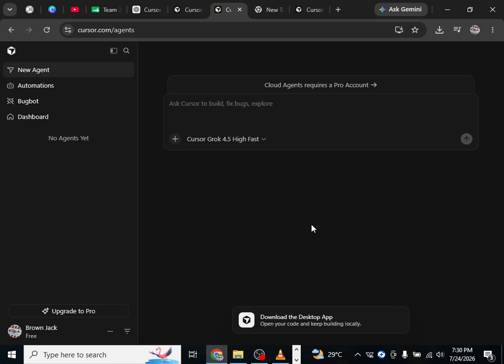You can also highlight a section of code and ask Cursor AI to explain it, rewrite it, optimize it, or add comments. This is especially helpful if you're learning a new programming language or working with unfamiliar code.